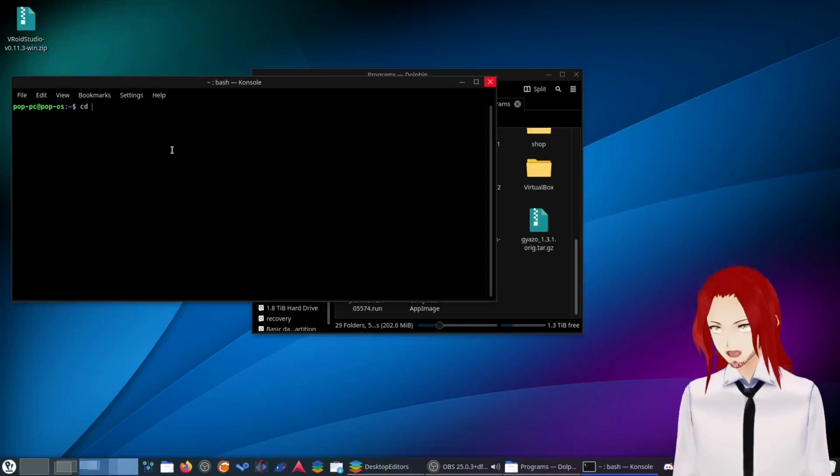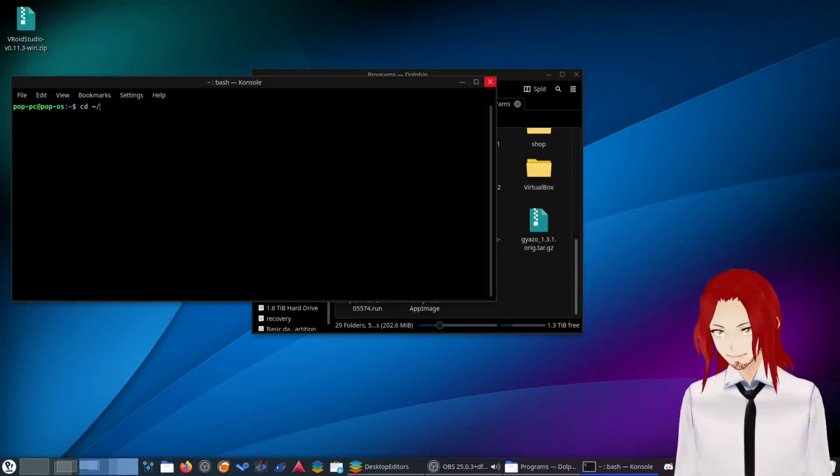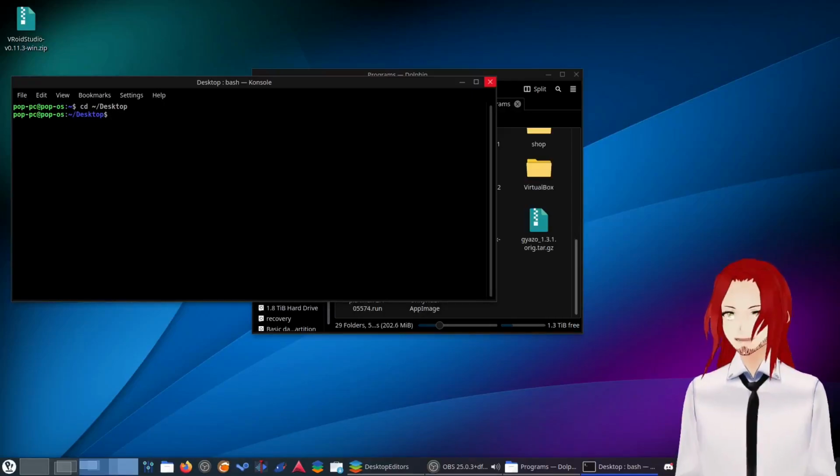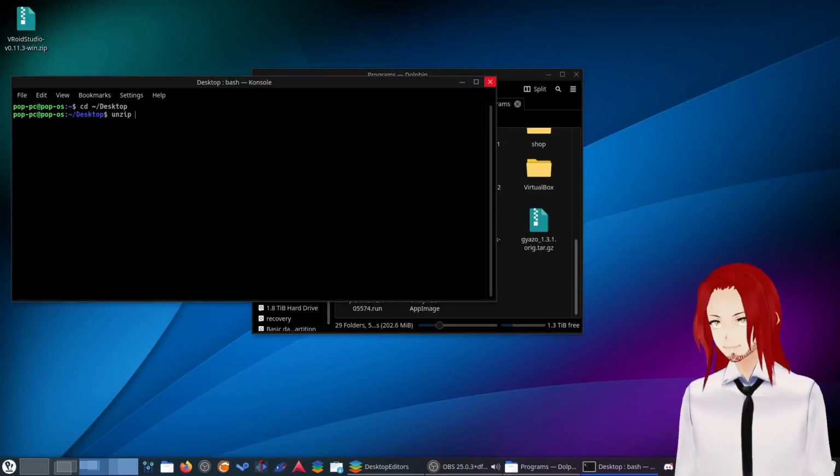I'm not clicked on the terminal. It's going to be home directory, which is what the little squiggle is for, /desktop. And now we are in the desktop on the terminal. So then you're going to type in the command unzip, and then the name of your zip folder.